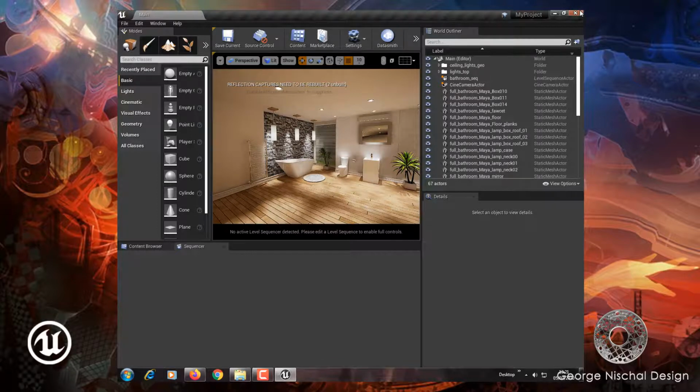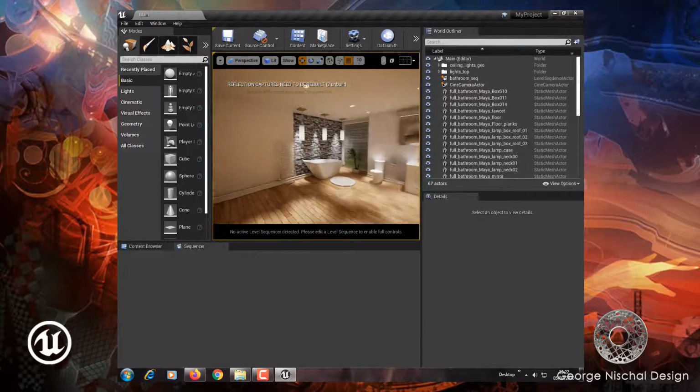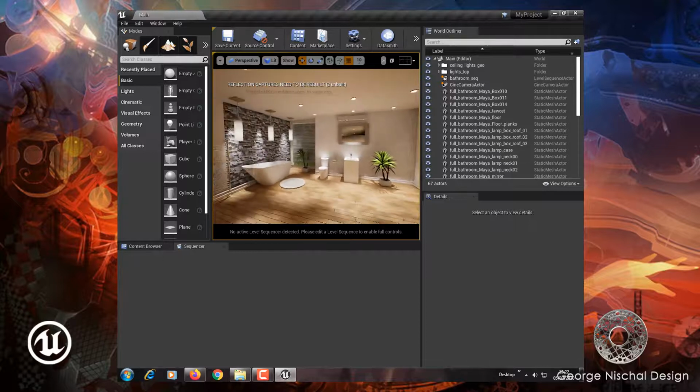You're probably running out of memory when you stick in a couple of reflection captures in there with 2048 resolution. So all you do is you drop it down to 1024 and the system works fine. And in the scene that you can see on the screen, I've got like two reflection captures. And it seems to be working okay.